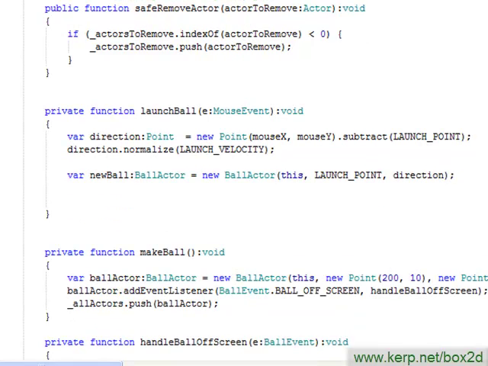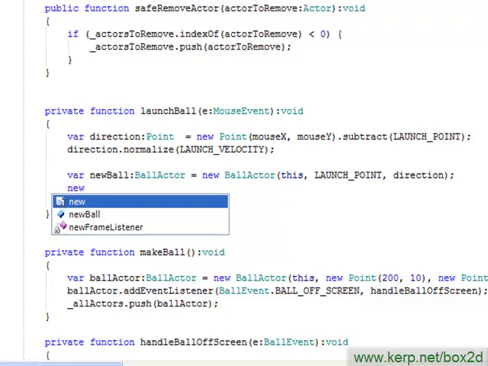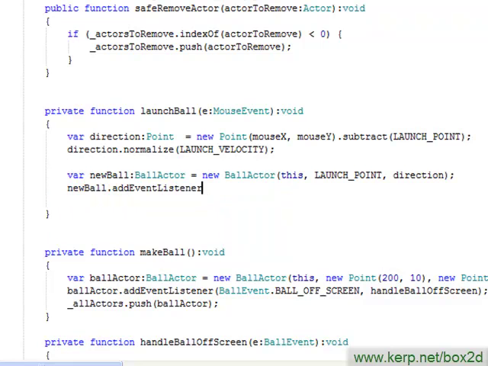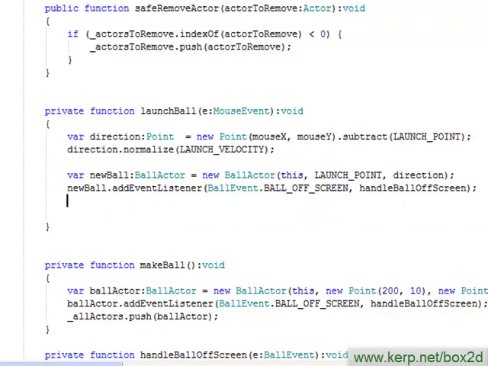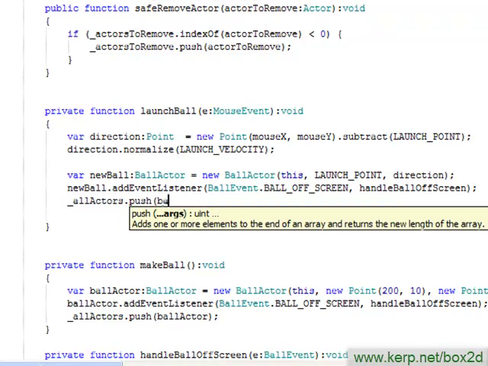And now, like in the make ball function, I'm going to add in this event listener where if the ball is off screen, we'll handle it. And we will add it to our all actors array.